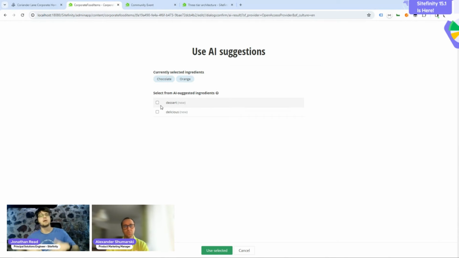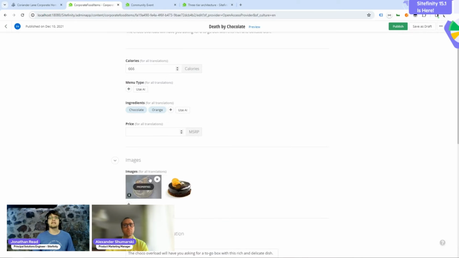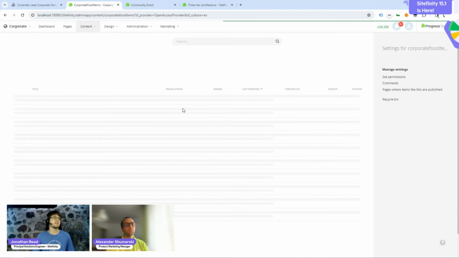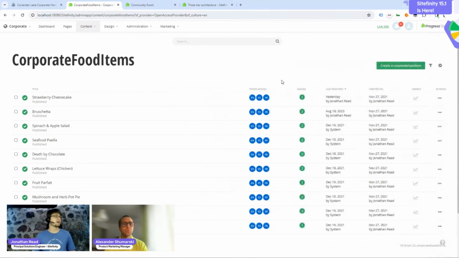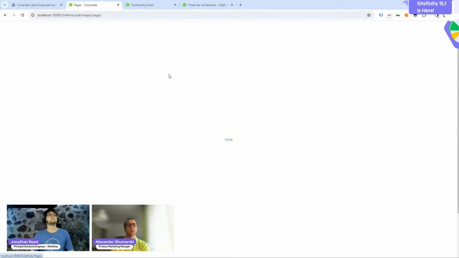So it doesn't have to be content you're generating right now. Once you upgrade to 15.1, it could be all the content that you already have. Go ahead and step through, use the AI suggestions, and generate those tags and categories. Use it in conjunction with Insight to help build personas, audiences, segments, this type of situation.